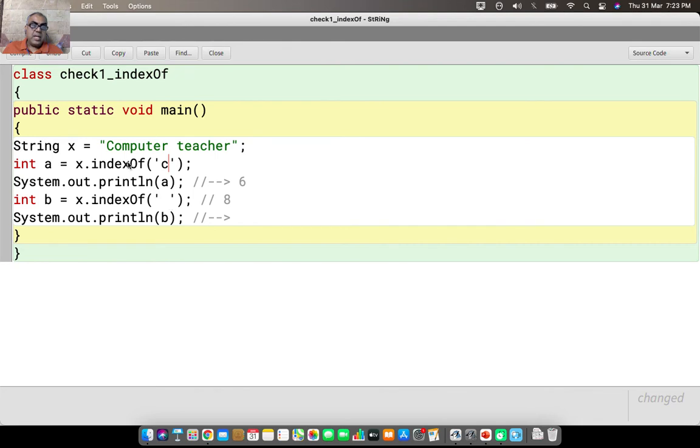So in that case, I will not get 0 because this is capital C. I must get an answer for this. So if I say here, this is supposed to be 8, 9, 10, 11 and 12. So my answer should be here 12.